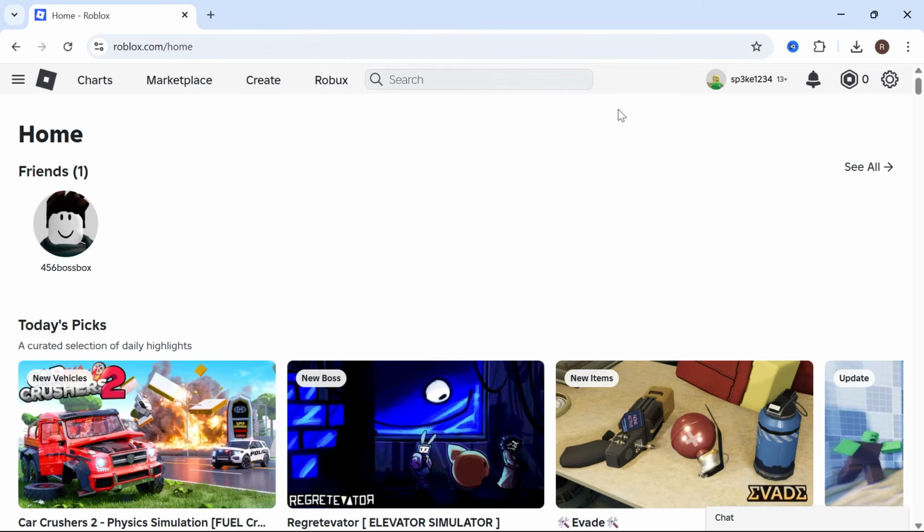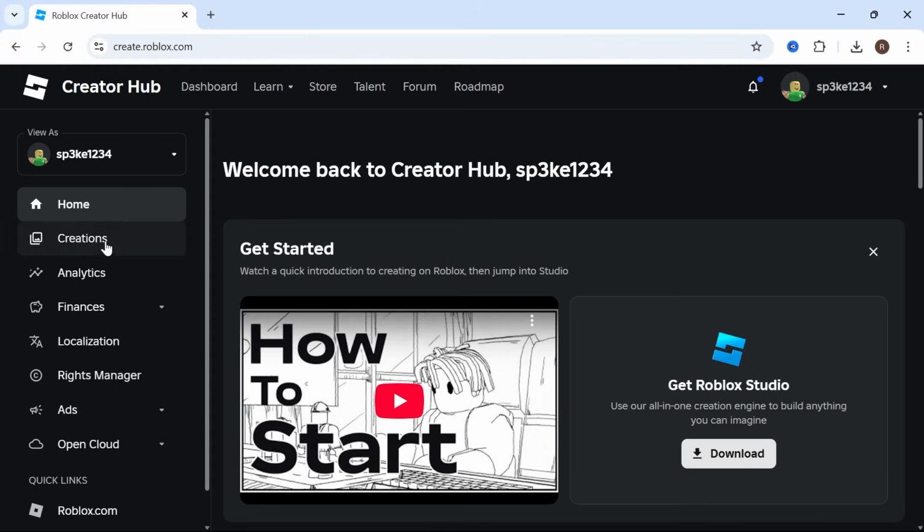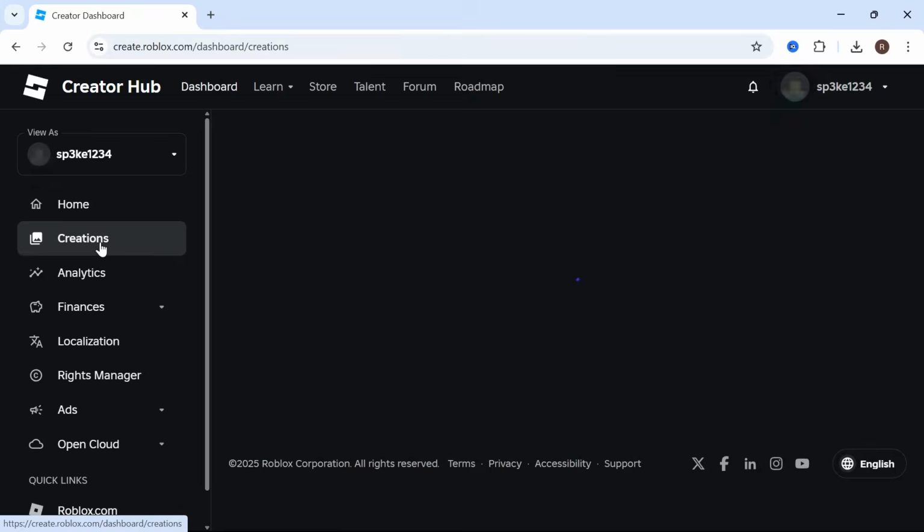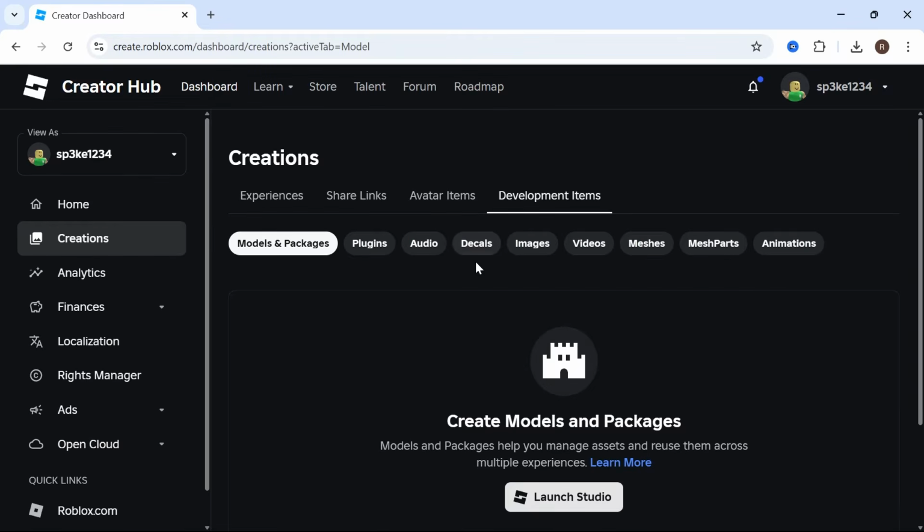In this video, I'm going to show you how to create decals in Roblox. So we're going to start by heading over to the Roblox website and ensure you're logged into your account. Now click on Create in the top navigation and then select Creations from the left-hand panel. Click on Development Items and click on Decals.